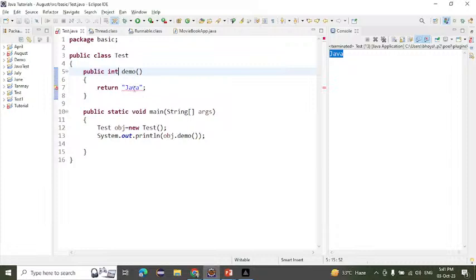Int value in place of void. We have to return the value, right? So which value do we have to return? That is the integer value. Inside the return type, what we write is int. Suppose we write 10 here. So now what will be the output? 10. If I run this and print it on the console.